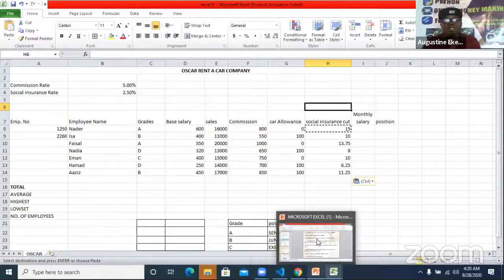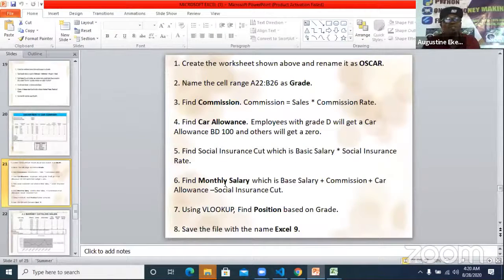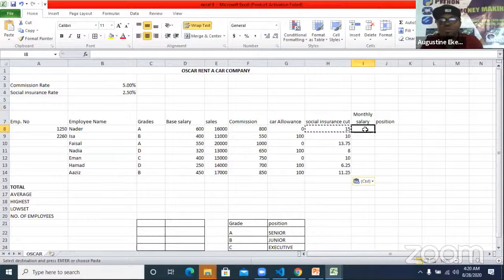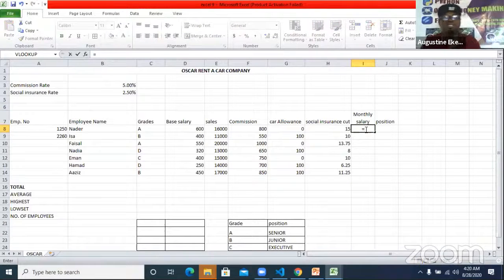So I'm gonna check out the next thing. And the next thing is monthly salary, which is equal to what? Base salary plus commission plus car allowance minus social insurance cost. So monthly salary is equal to what? Base salary. So I click on the first base salary, press plus, commission. I press commission plus car allowance. I press the first car allowance, then minus, this time around, social insurance cost. Then I press the Enter key.